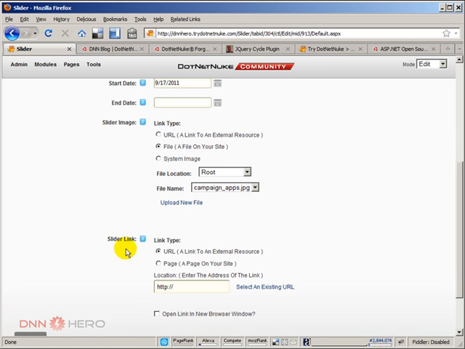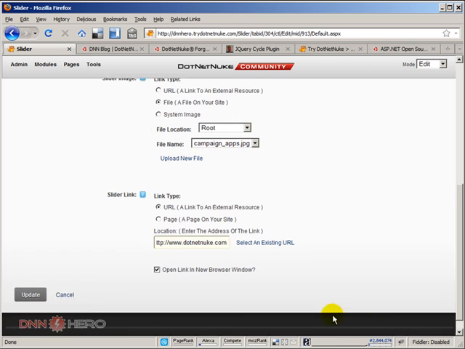The next option is called slider link. When someone clicks that image, we can link it to an external URL. We can specify the URL right here, or we can make it an internal link to another page within the website. Just for the sake of example, let's link this to DotNetNuke.com. I have the option to open the link in a new browser window or in the same browser window. I'm going to leave that checked so it will open in a different browser window. I'm going to update.